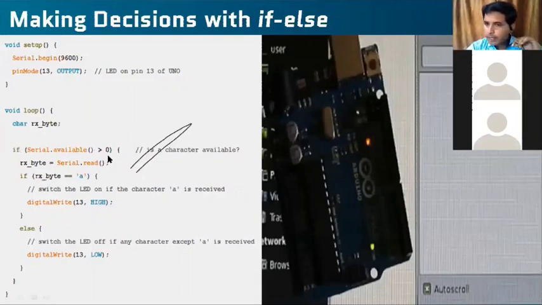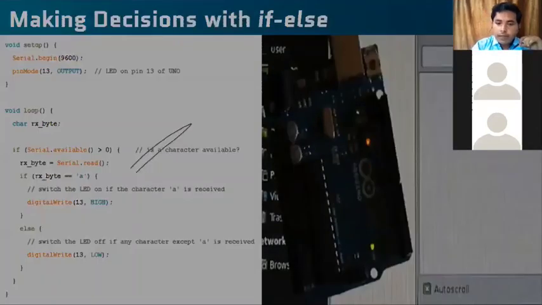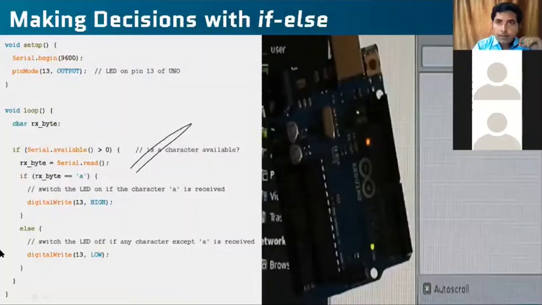If Serial.available is greater than 0, whatever I type has to be available. Then I am writing one more condition: whatever value I type, if it is equal to A, then my LED will get on. The first if is that it has to be greater than 0. The second if is, if it is A, then only that value will be taken.